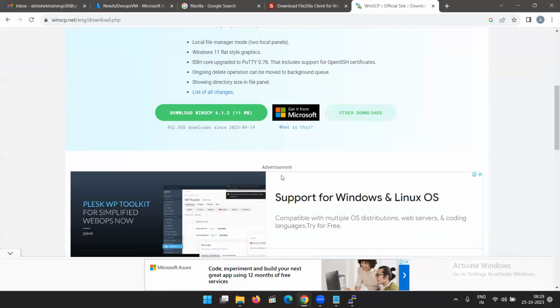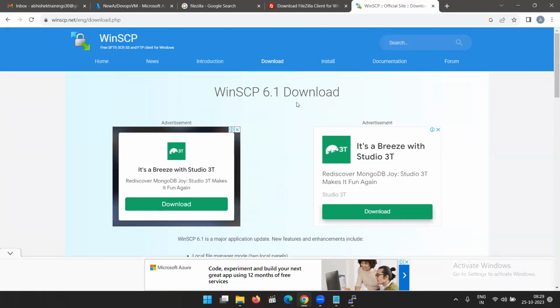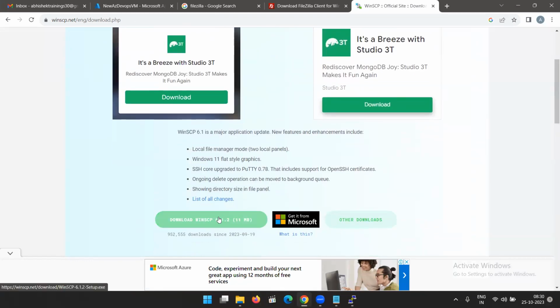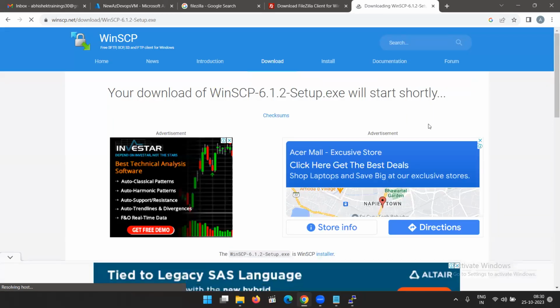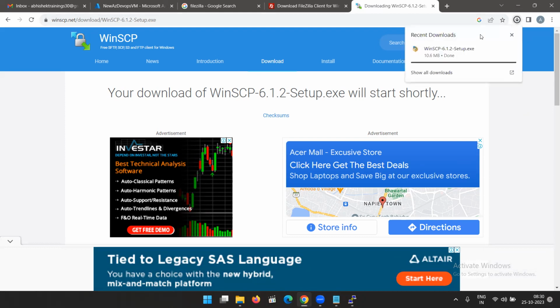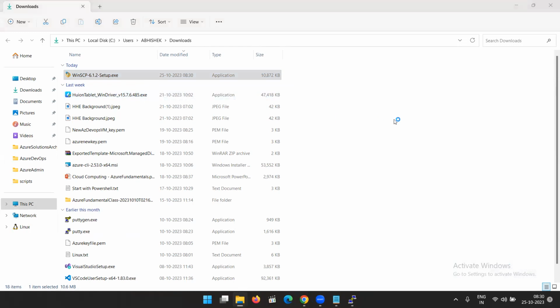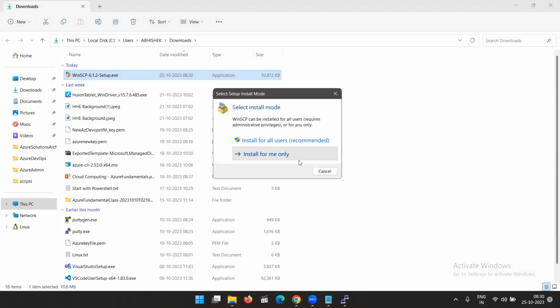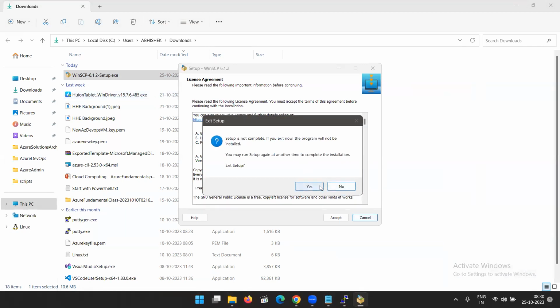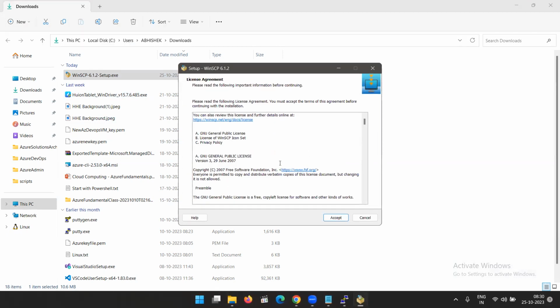Download started. It's an exe file, so it will run directly. Go for whatever is recommended.